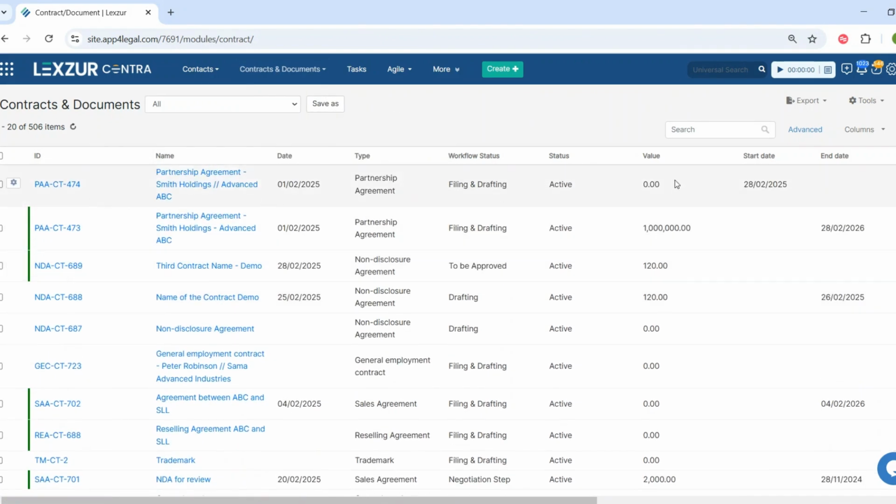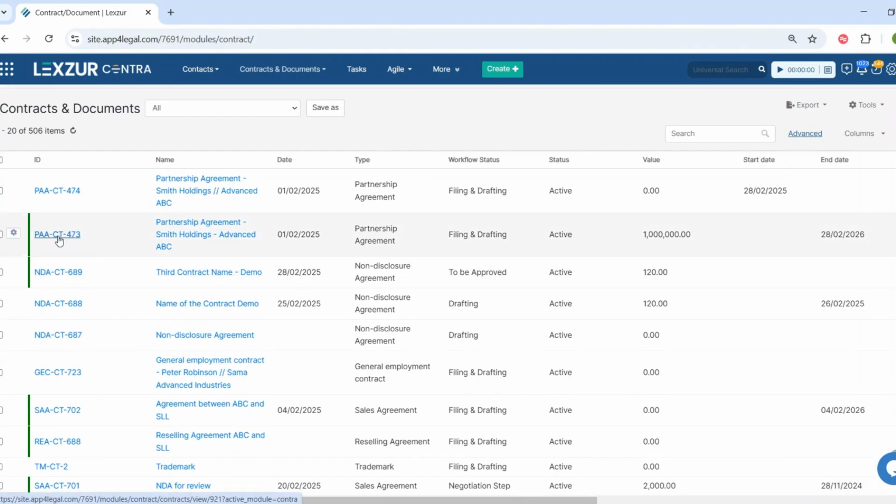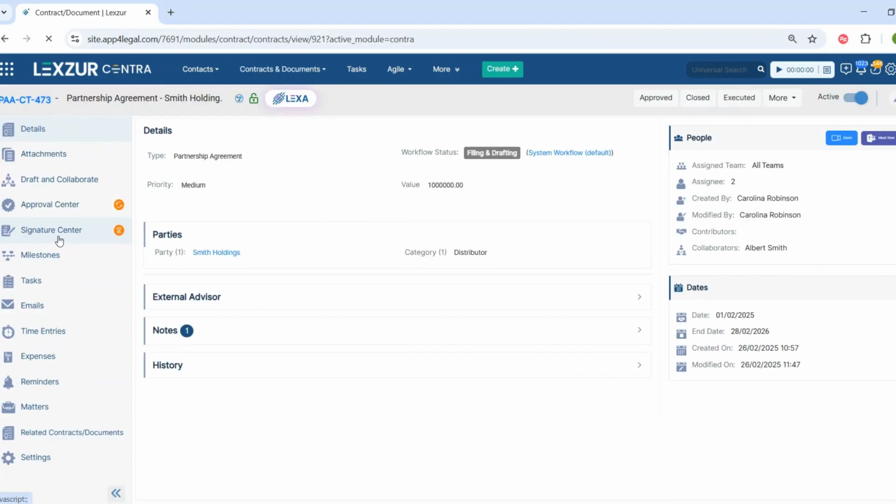This view allows you to quickly review contract details, utilize advanced search options for easy filtering, and open any contract for further action by simply clicking on its ID.